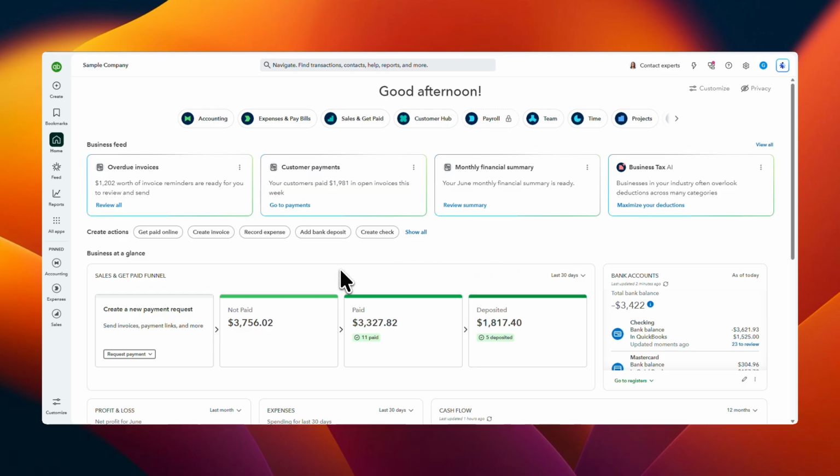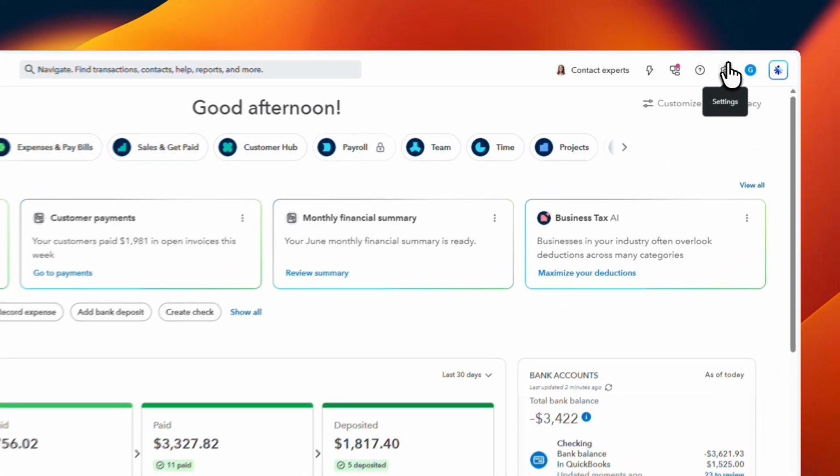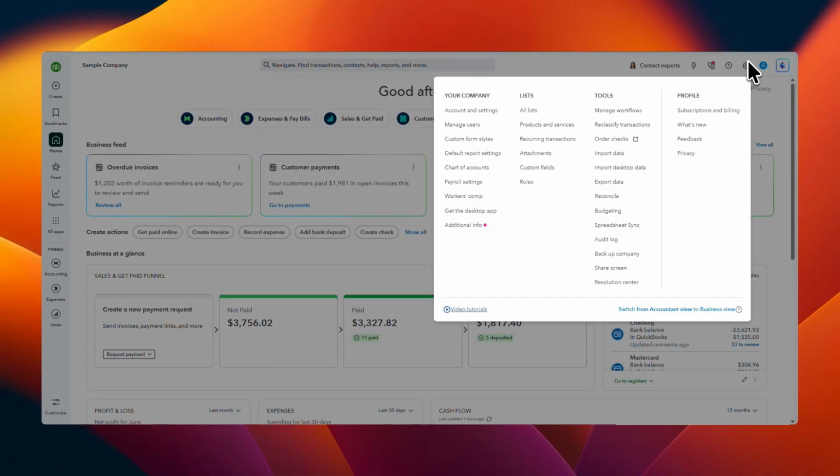smoother. To begin, reconcile all of your bank and credit card accounts through the end of the year. In QuickBooks Online, click the gear icon at the top right, then select Reconcile to get started.